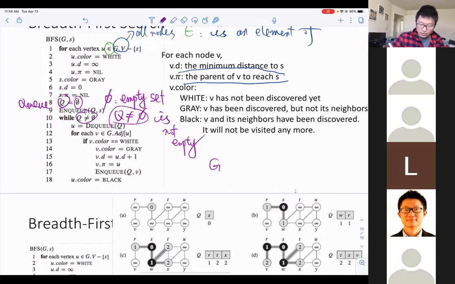G.ADJU, guess what this means? It's adjacent nodes, the neighbors of U. Okay, for each node V that is a neighbor of U in this graph.